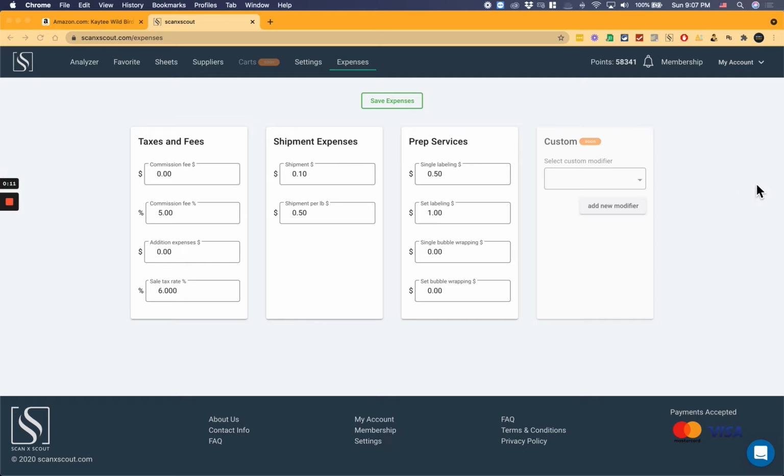So right now we've just logged into our ScanXScout accounts, and the first tab that we're going to be hitting is this expenses tab right over here in the middle. Once you hit that, you should see this page come up. So we'll go ahead and start on the left here and move to the right. First one you have is your taxes and fees.